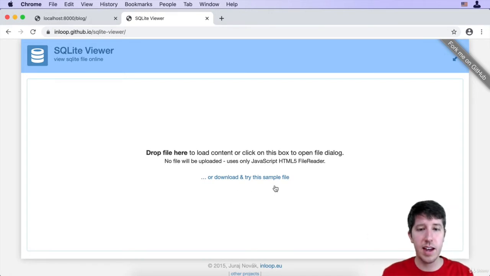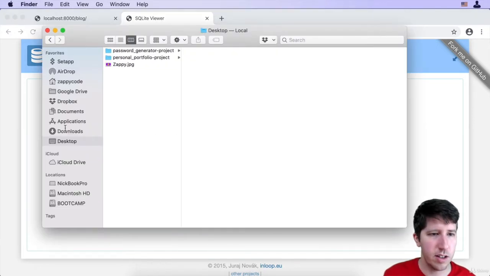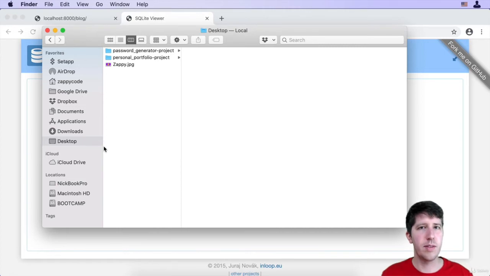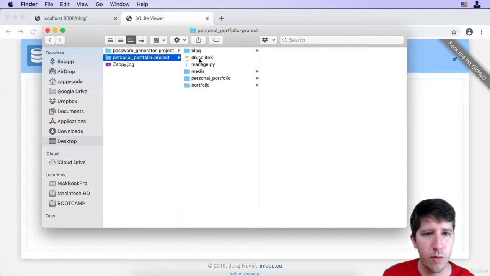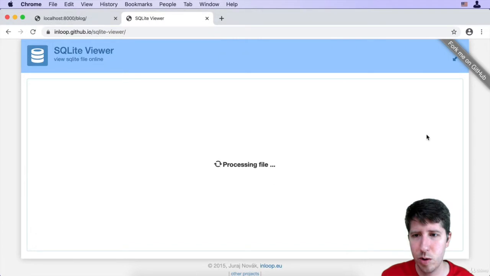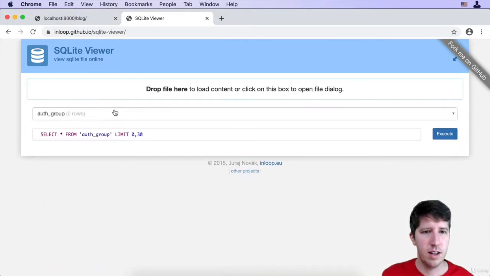But with this, it's saying, hey, if you drag an SQLite3 file into here, you can take a look at it. So I wouldn't recommend uploading any of your databases that have sensitive information. In our case, there's nothing sensitive that we have here. I just want to show you the guts of what a database looks like. So I'm going to go into the personal portfolio project. I'm going to drag this SQLite3 file in and look at this.